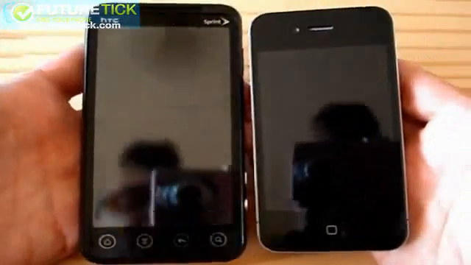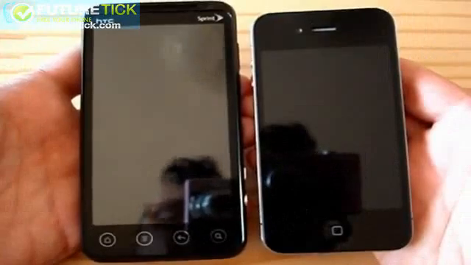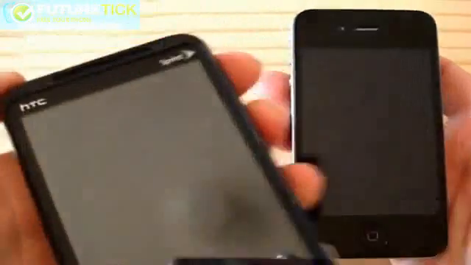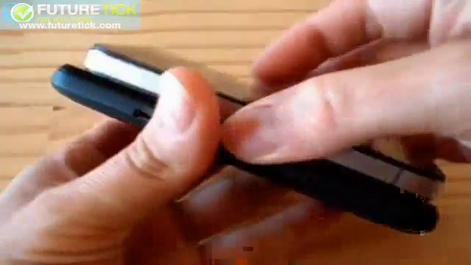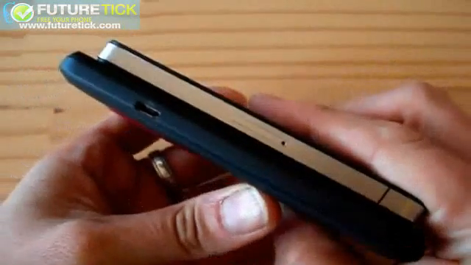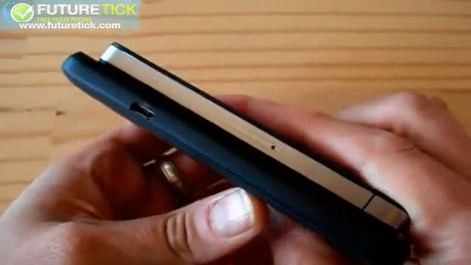Now, one well-known phone that everybody has seen is the iPhone 4. So this is what the iPhone 4 looks like next to the Evo 3D. And notice the notification LED is blinking now because it's embedded in the earpiece, which is kind of cool. And then from the back, and of course thickness, you can see the iPhone is definitely thinner.